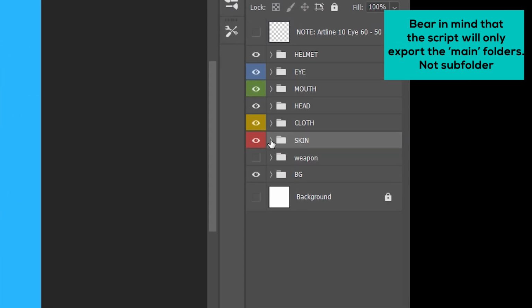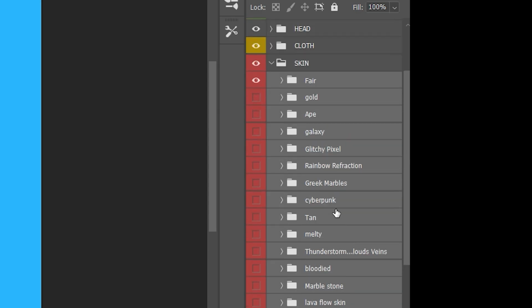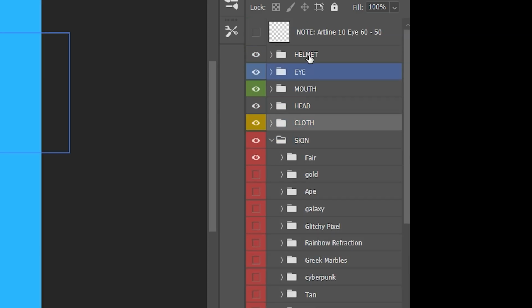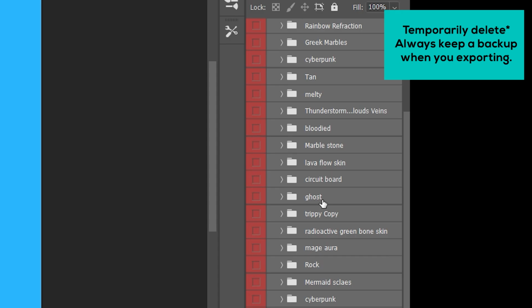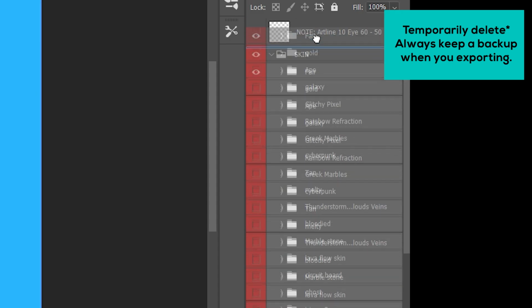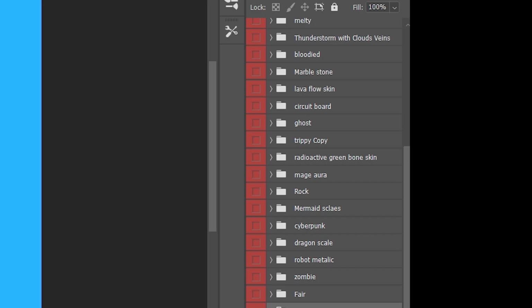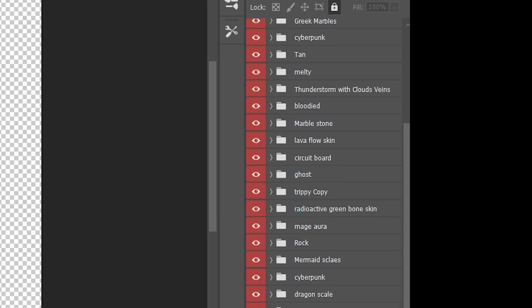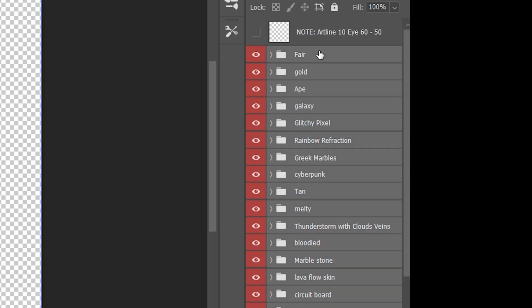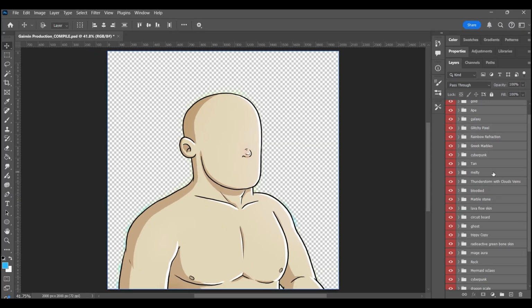So for example, if you just want to export all of this under the skin, I would just first, in your working file, delete this for now, and then pull all of these subfolders to become the main folders. So the script will detect all of these main folders that I have here. So I will export all of this.